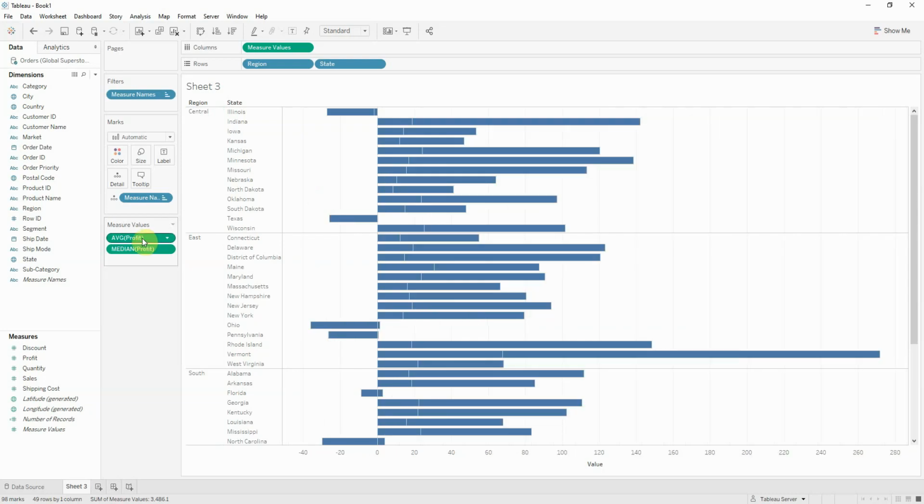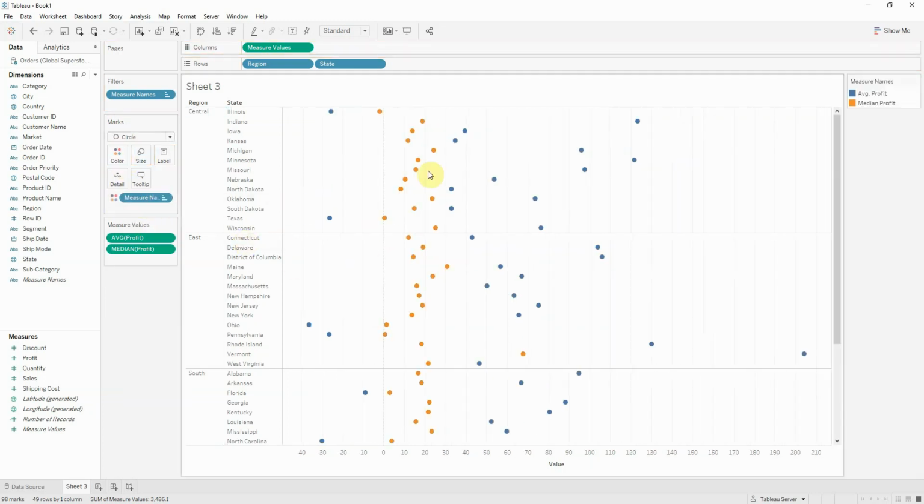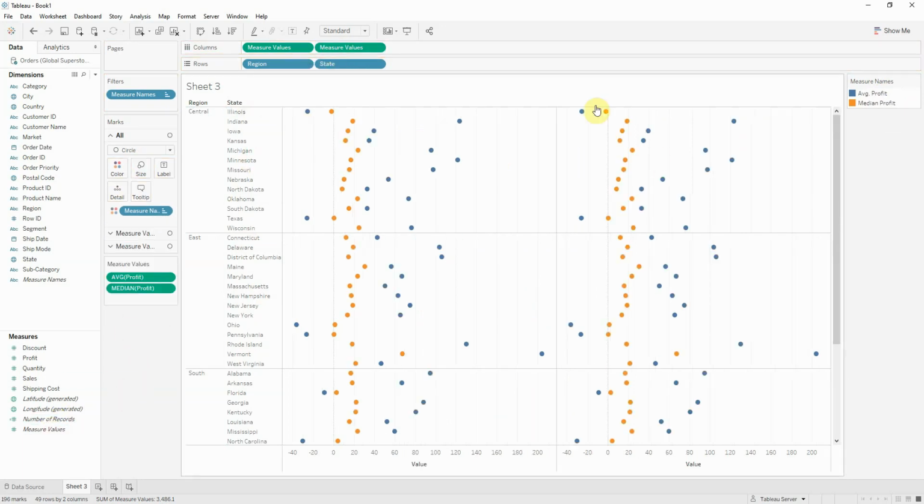We can change the mark from a bar into a circle, and we can bring measure names, which is on detail here, onto color. And now we get the dots in blue average and in orange median. Now we need the line connecting the dots for each state. We can drag measure values again onto columns. This will give us the same visualization.